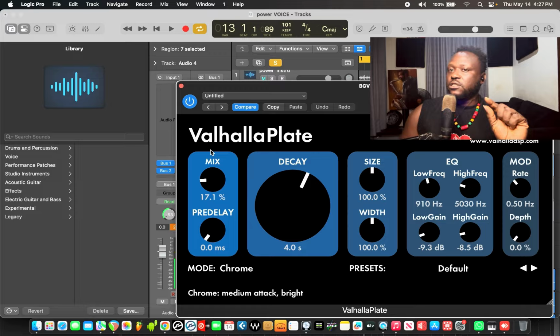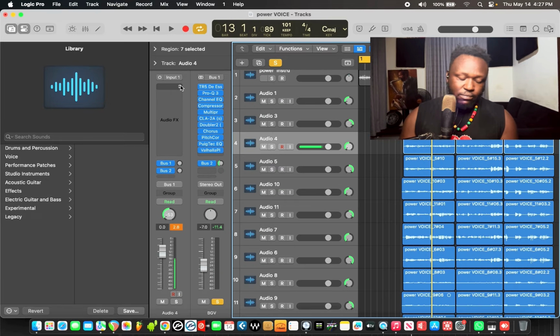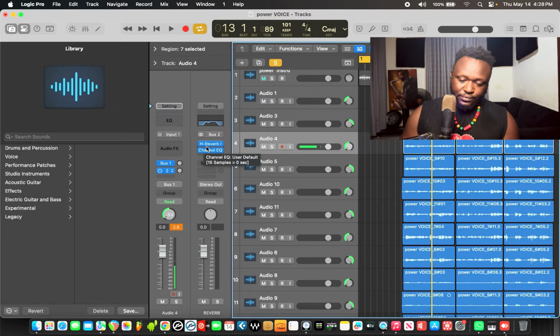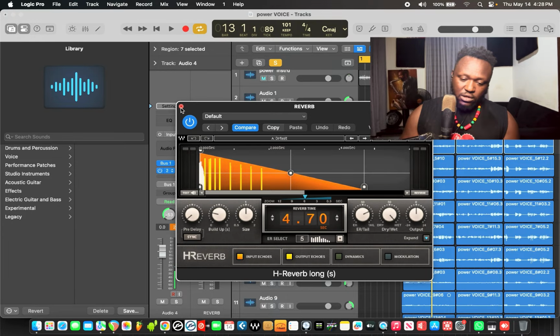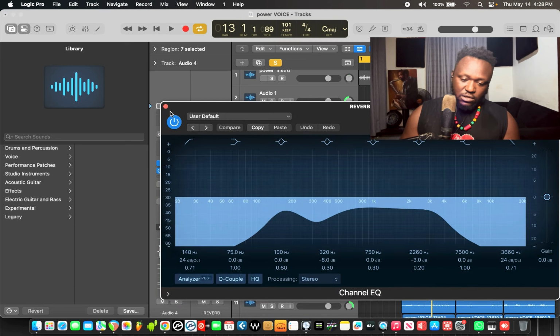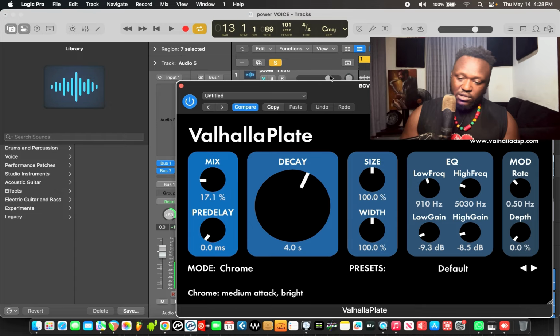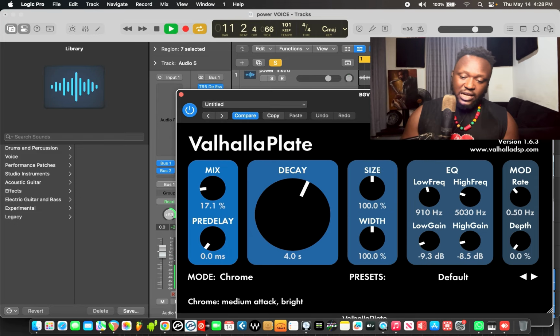Normally, you won't want to do that. You want to put your reverb on a bus and send your signal to it. I also did that, so I have two sets of reverb going on here, one through a bus and the other on the channel strip. On the bus, my favorite reverb is the H-Reverb from Waves, and I have an EQ on it. So the Valhalla Plate reverb plus the H-Reverb go hand in hand.